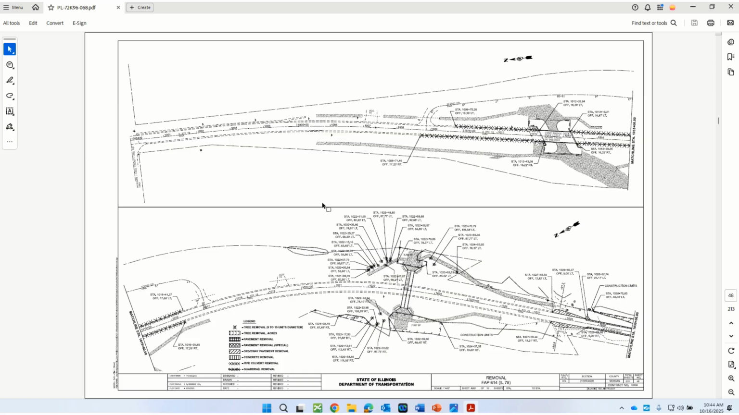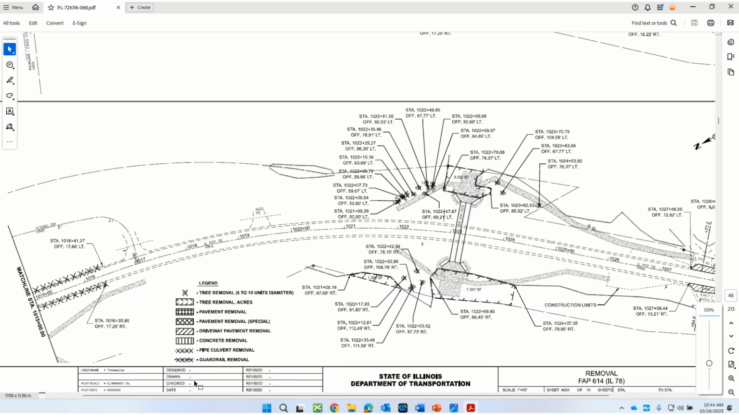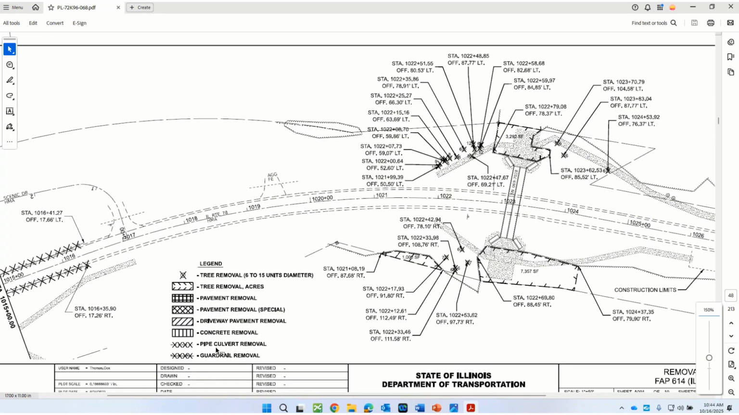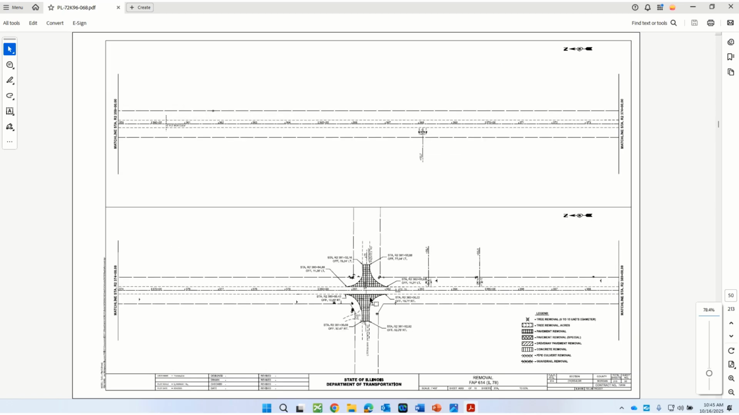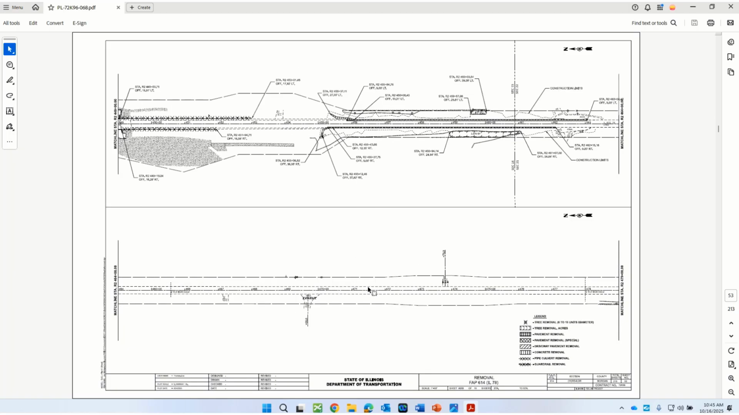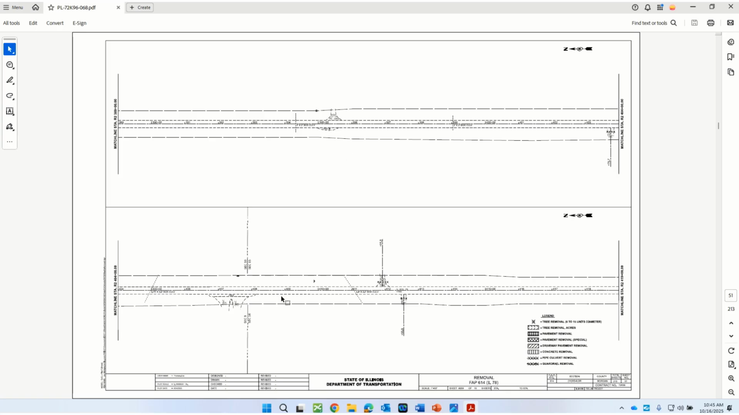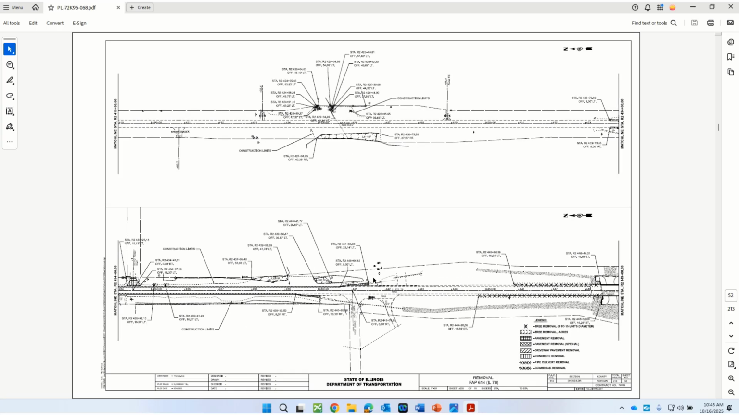And then we start off with just removal sheets. So here, all you're seeing is just the existing. You can see that we're calling out for removing that existing pavement and gutter. Here's a legend down here, so you can see what those removal items were. Operations also had us add some tree removal. And there's that intersection we looked at earlier, where we removed that pavement and we widened it.